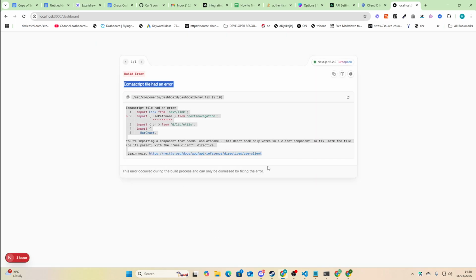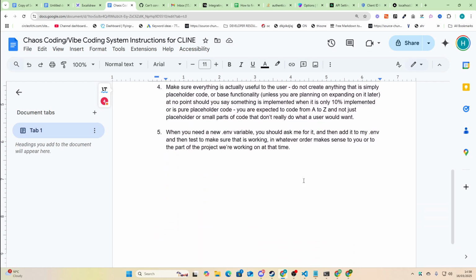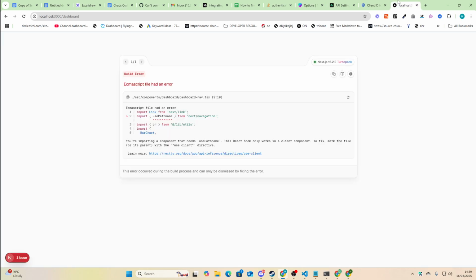Okay, we've got an error, that's fine. So I just need to add use client. So right here, I'll tell you right now, this is iteration prompting at its finest, okay? I'm going to say to it, look, you always make this error, okay? So I'll just add it here. Ensure to always use client when needed, right? This is something that happens quite a lot. If you've ever coded with CLINE, you'll know that it often doesn't use client, right?